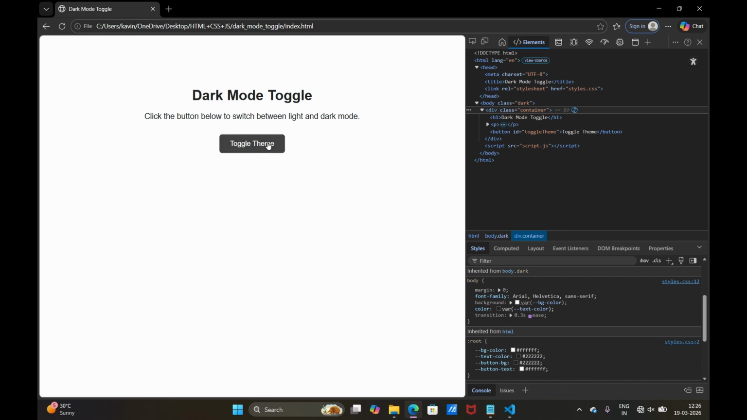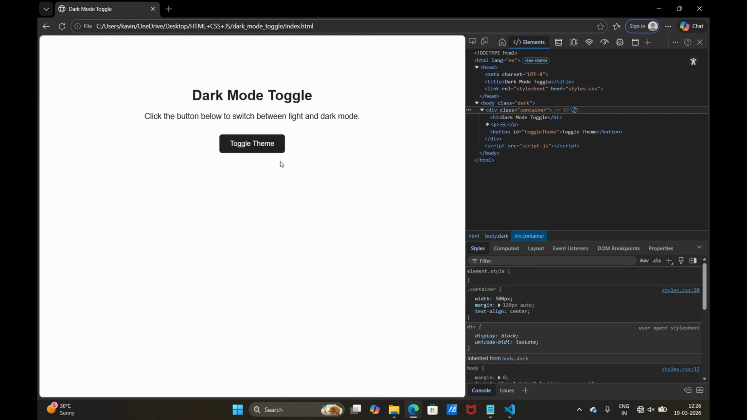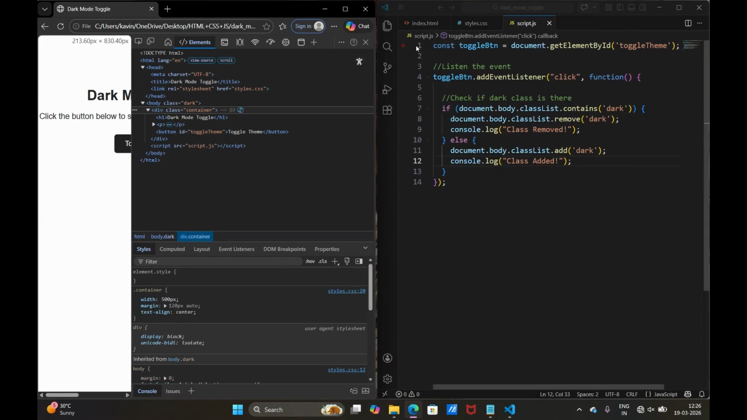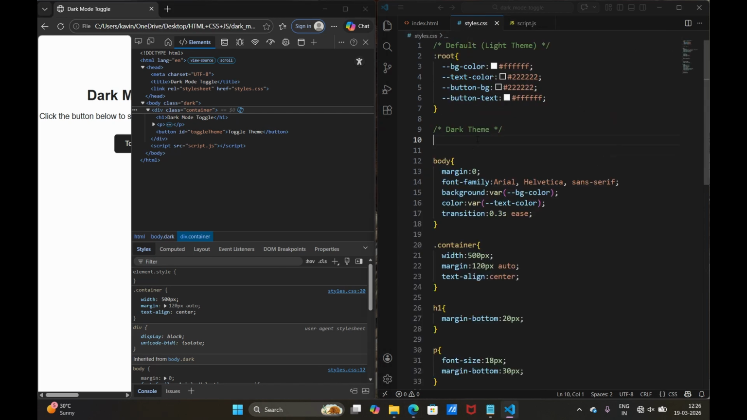See, inherited from body dark. But this is what happens when I click, but the style hasn't changed because I haven't yet given the actual dark mode styles. That's why it is not changing. So let's write the dark class stylings here in the CSS file.